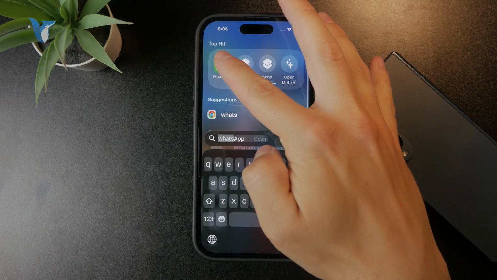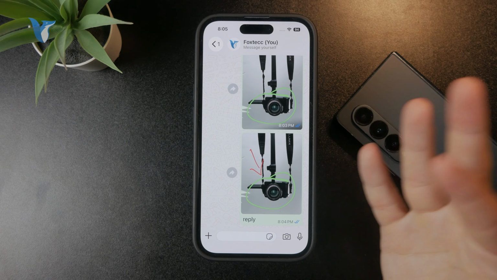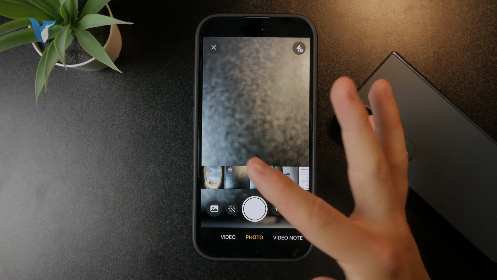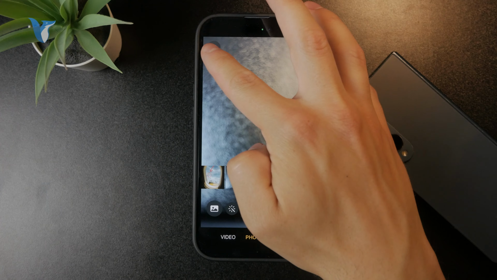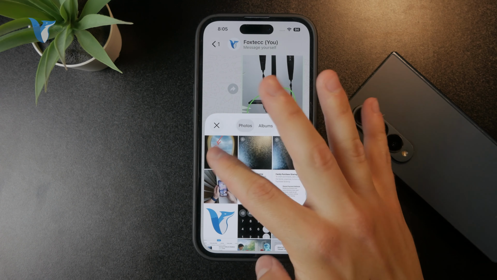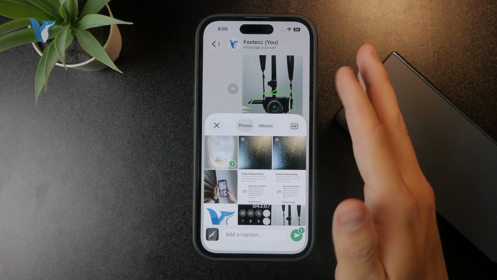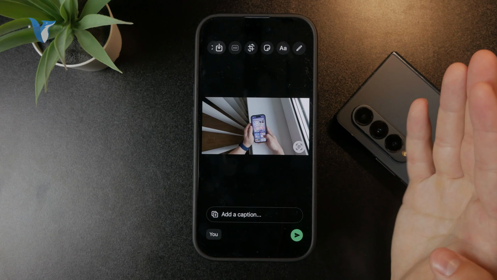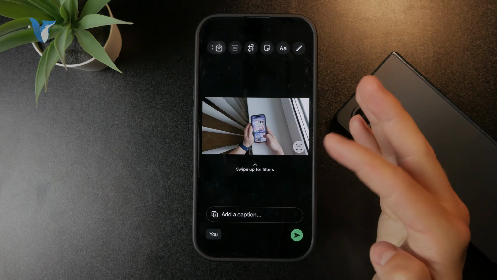So we get inside WhatsApp as usual, and of course you can click on the camera icon to send the picture right away, or you can just upload the image from the gallery. You can pick it however you like. You just choose the image like this, but you can always click on the option.